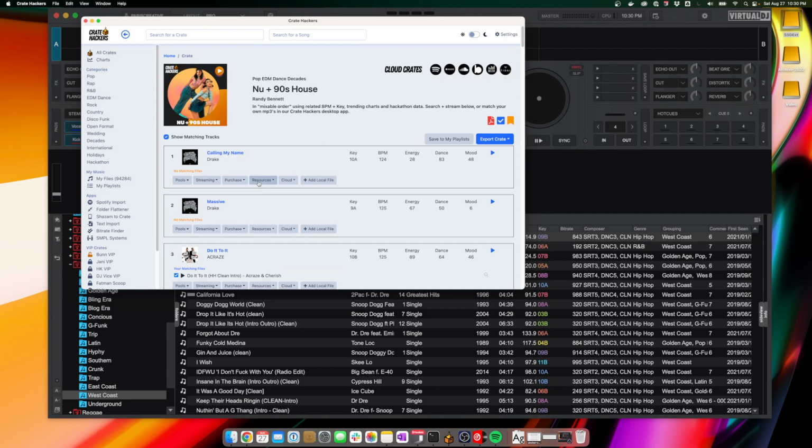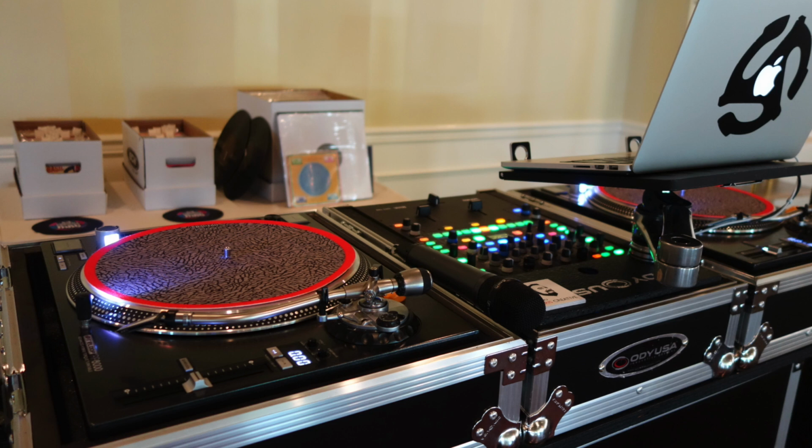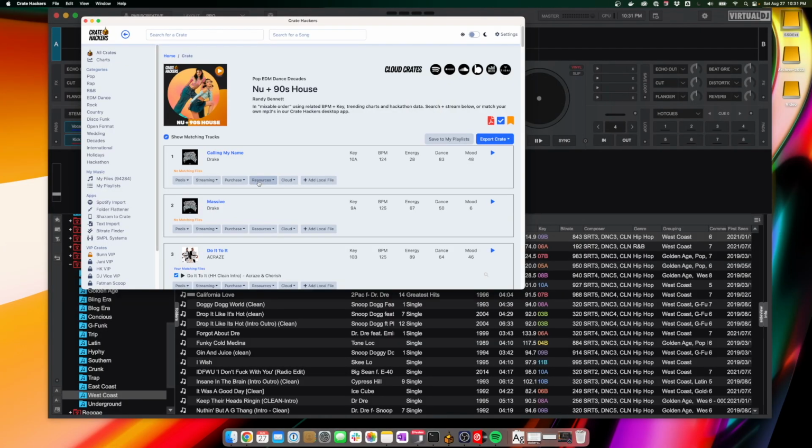Now, I know some of the old heads are going to be out here saying, I do not need a tool like this. I've been DJing for so long. I've been DJing since '88. I still bring records to a wedding every now and then if the clients want that. So I definitely know how to music program. I mean, there's no argument, I feel, that Crate Hackers is somehow shortcutting things.